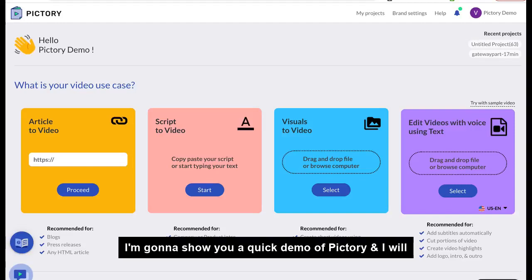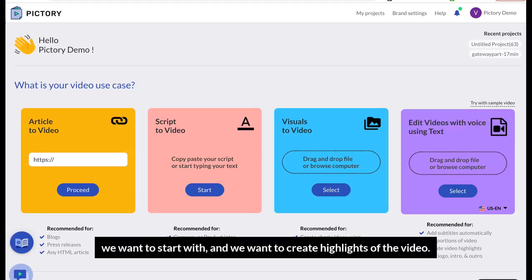I'm going to show you a quick demo of Pictory and I will walk through a couple of different use cases. The first use case is where we have a video that we want to start with, and we want to create highlights of the video.